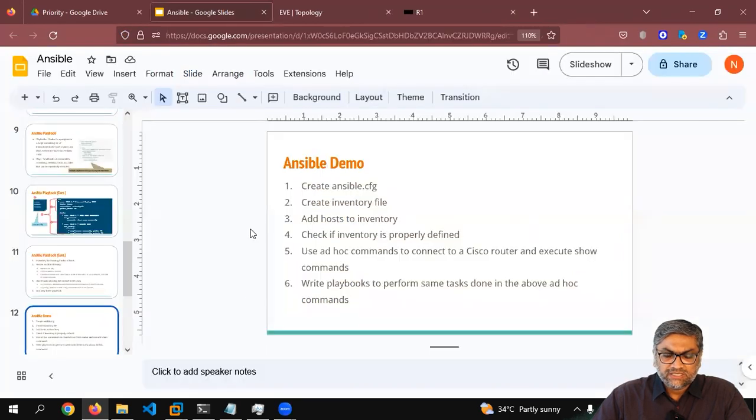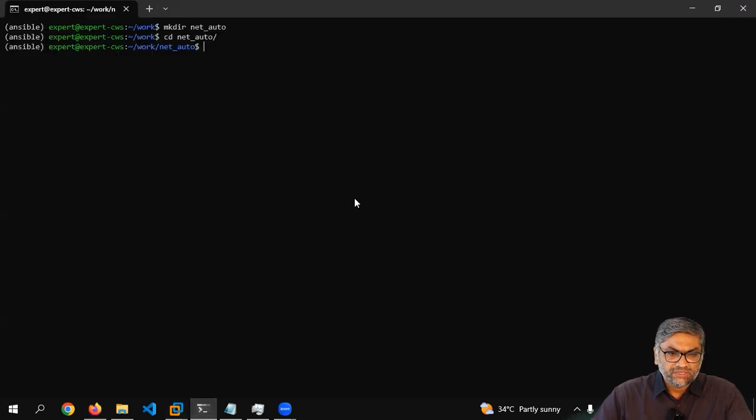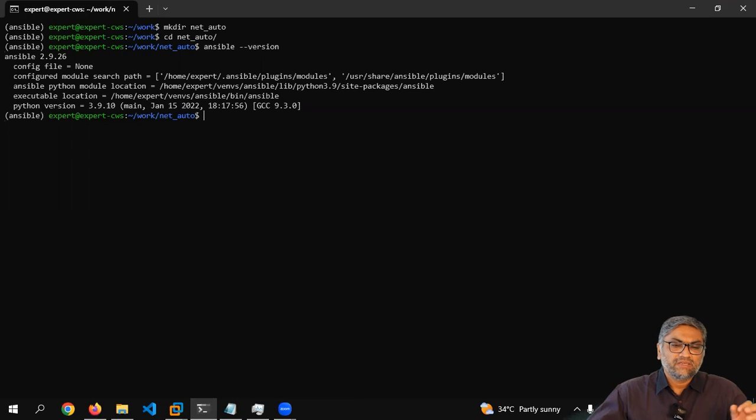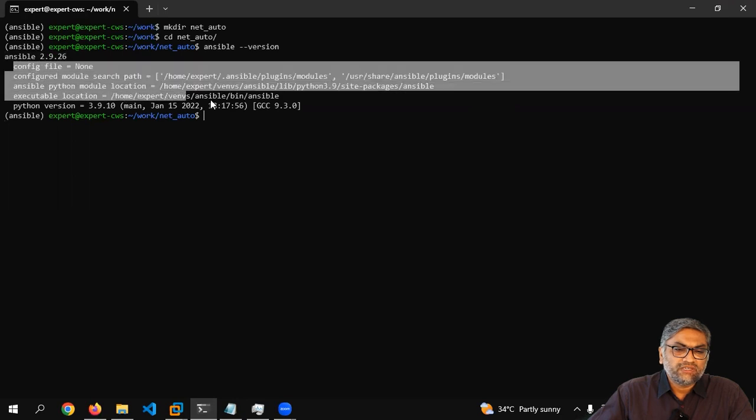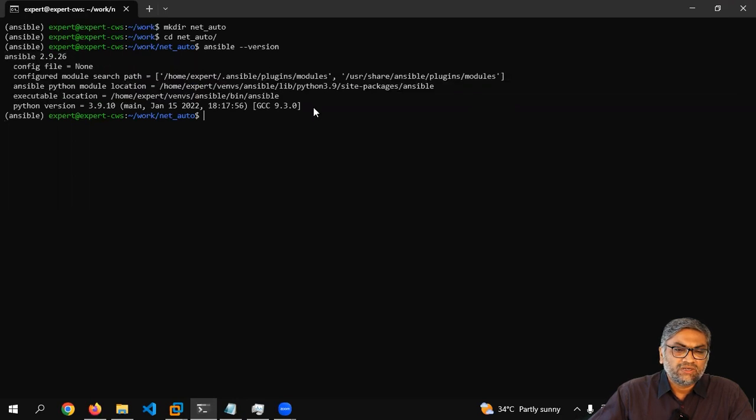Once it is installed, we can check using ansible --version. So you see, when I check the Ansible version, in addition to giving the version, it is giving a host of other information, a lot of information. First one is config_file.